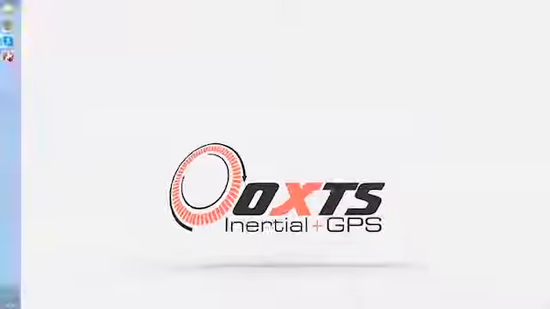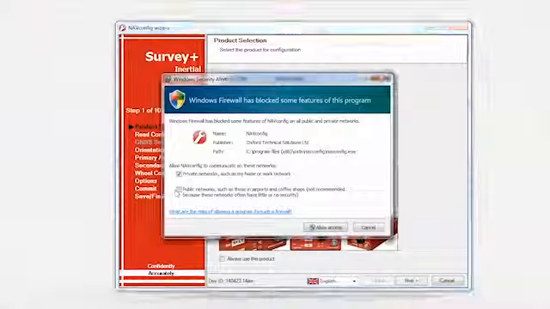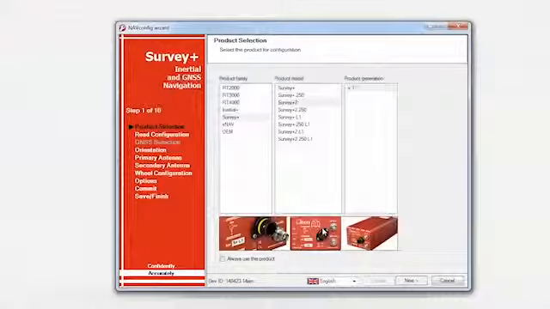The second thing to mention is that even if your computer and OXTS product are on the same network, you need to make sure your firewall isn't blocking NAVconfig. The first time you run NAVconfig, your firewall will pop up a warning to ask if this program should be allowed to use the network. You need to allow this in order to configure your product.